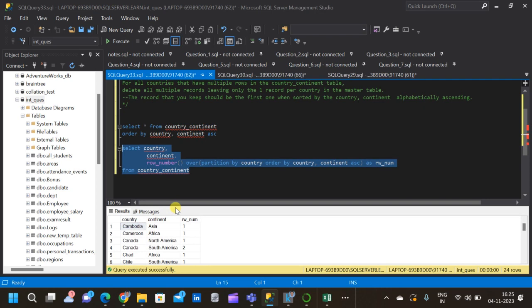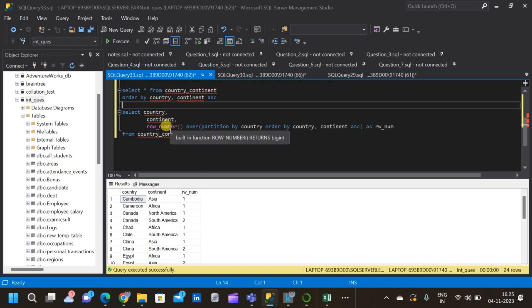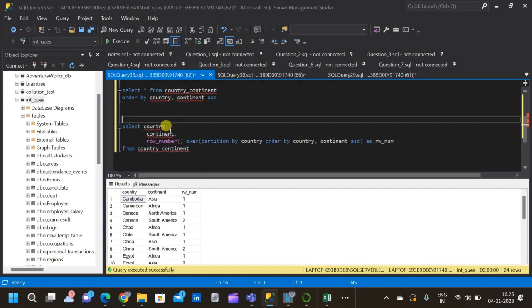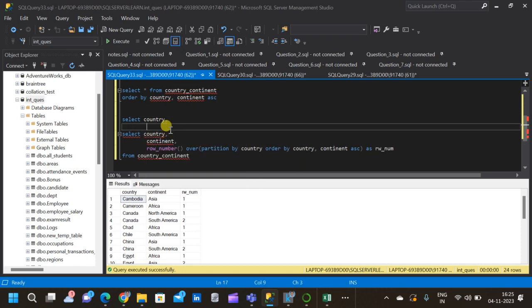Now we have created a table with one additional column, that is row number, based on which we can filter this data and remove the duplicate records. Now let us keep this query inside a subquery and delete the duplicate records. We can get the unique records. Select. Now the columns which we need are country and continent. So we'll take only the required columns, country, continent, and from.